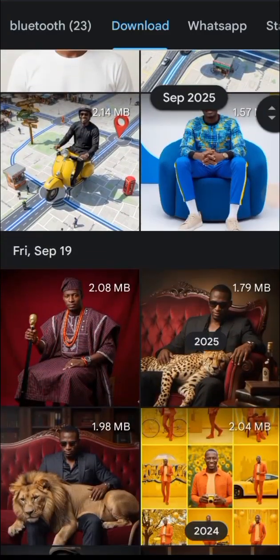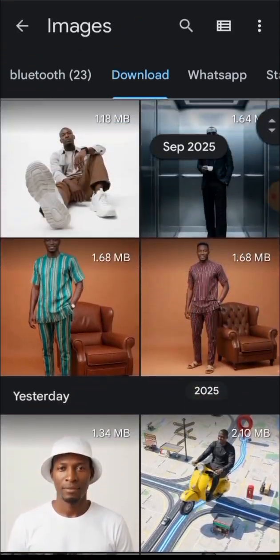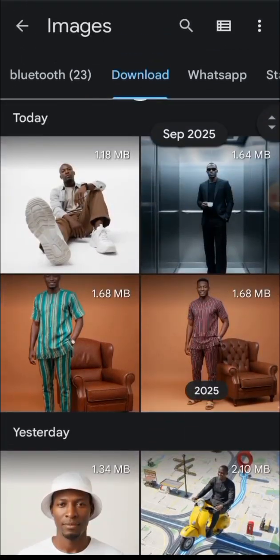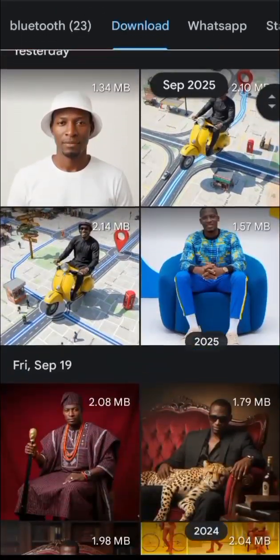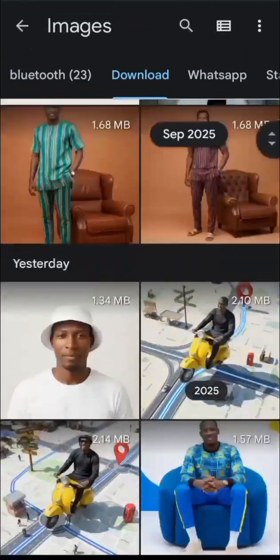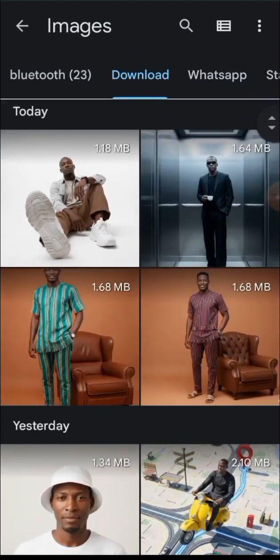I've been getting a lot of requests asking how I was able to generate images like this, and I've tried to drop steps on how you can go about it, but so many times people ask, please, they don't understand, I should show them, I should do it for them and all. So in this video I'll just show you a step-by-step guide on how you can go about it.